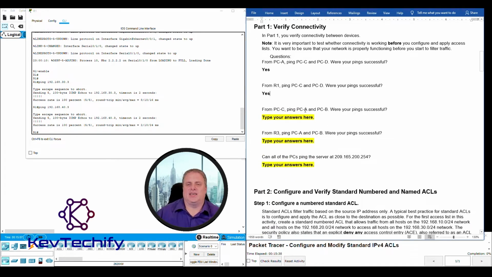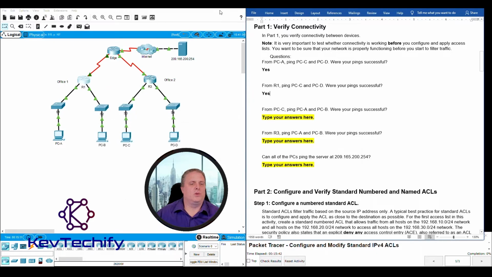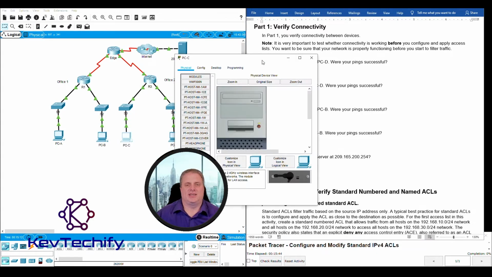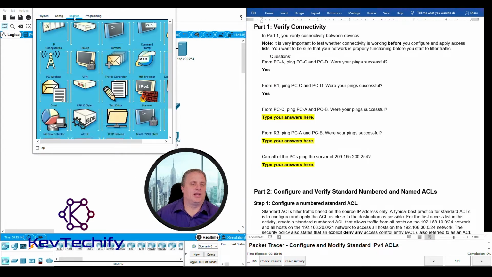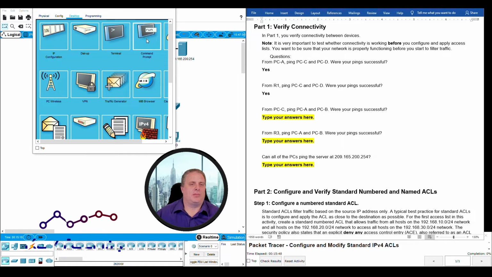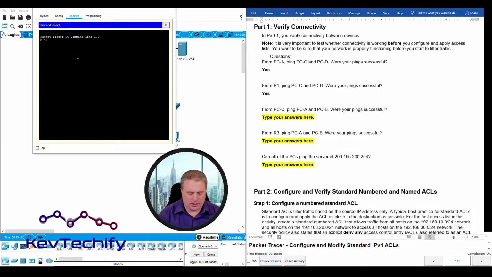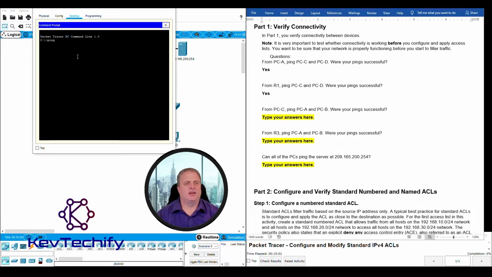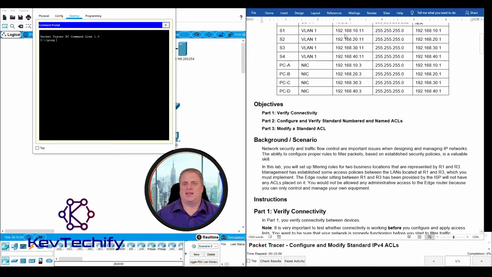From PCC, let's ping PCA and PCB. I'm going to minimize the R1 window and click on PCC. On PCC, I'm going to click on the desktop tab, then the command prompt window. I'm going to go ahead and type ping, and then the IP address for PCA.